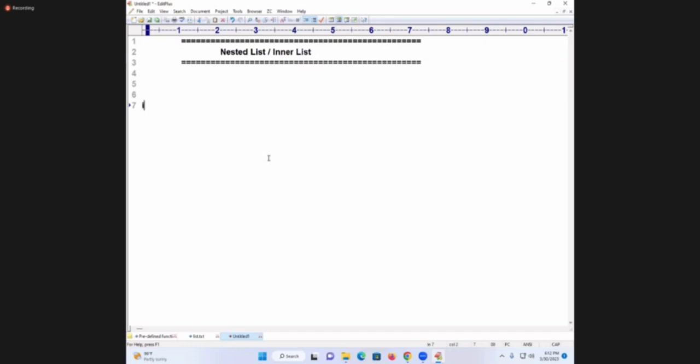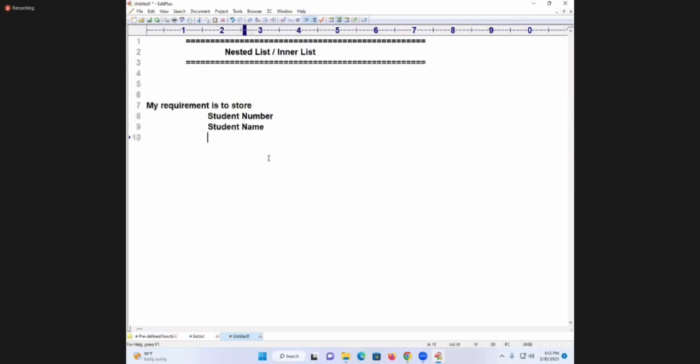Today my requirement is to store the student number, next the student name, and internal marks in 3 subjects. Next, external marks in 3 subjects.